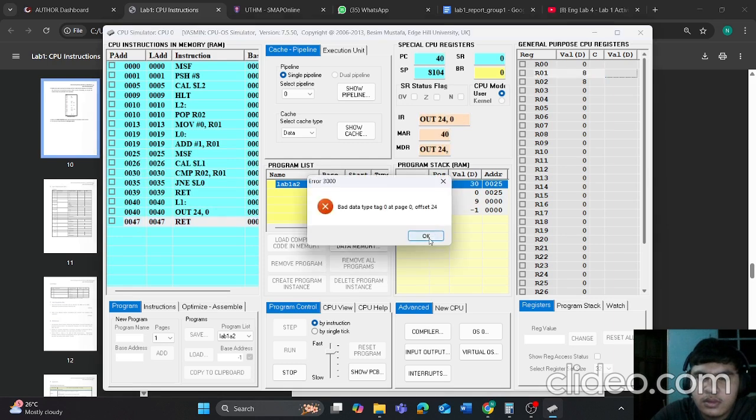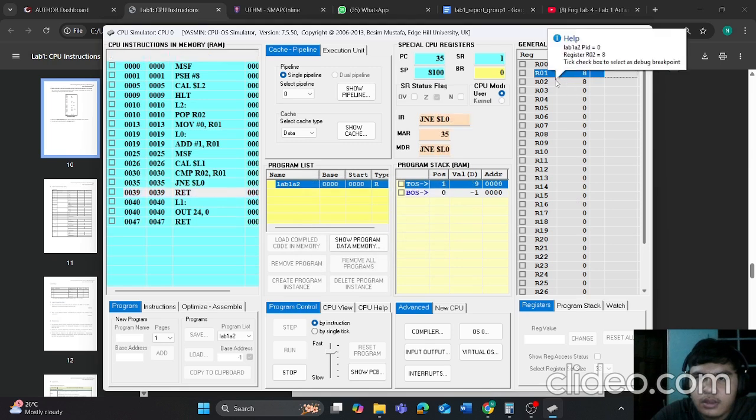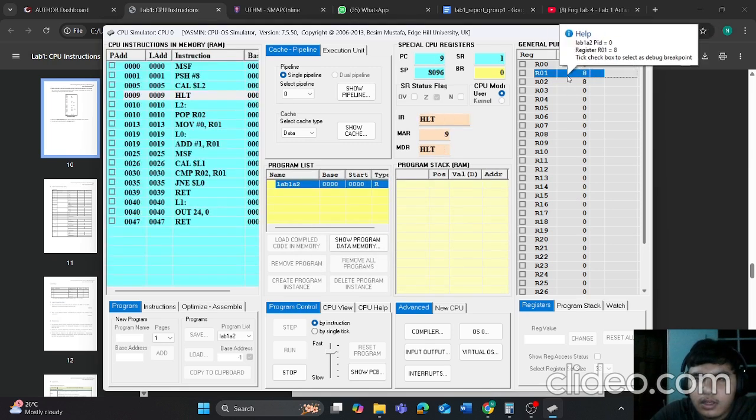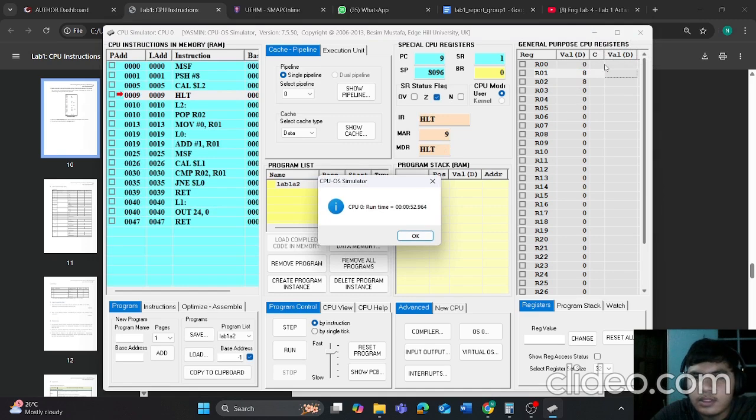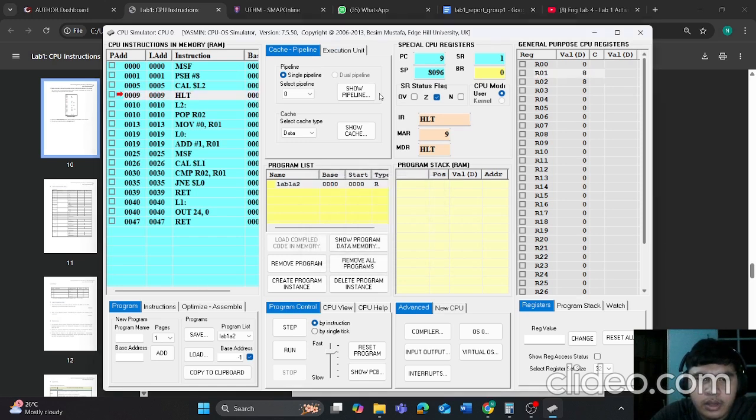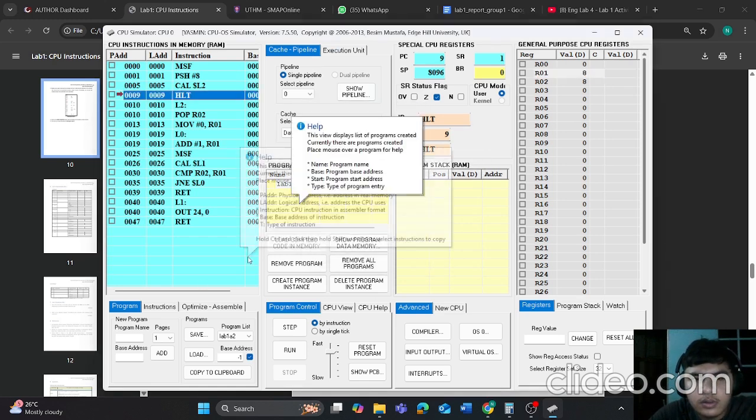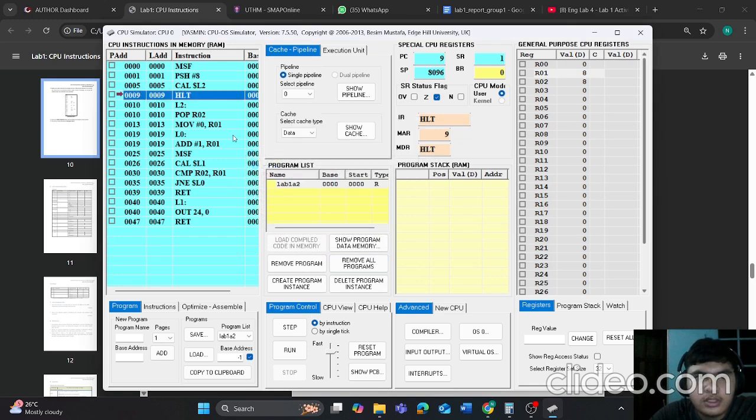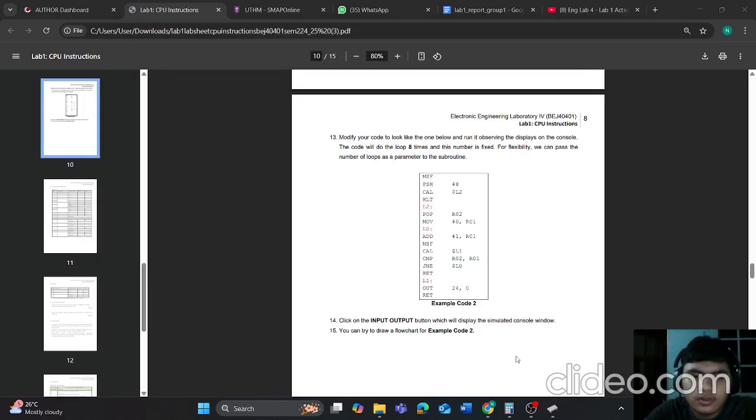After our R01 value becomes 8, you have the same value, and then the entire program will halt. So this is all for this part, and that's all for this lab. Thank you.